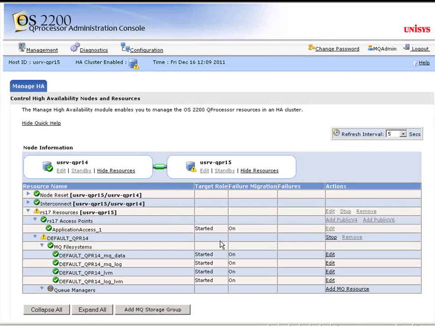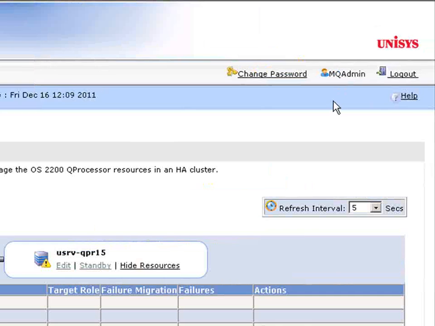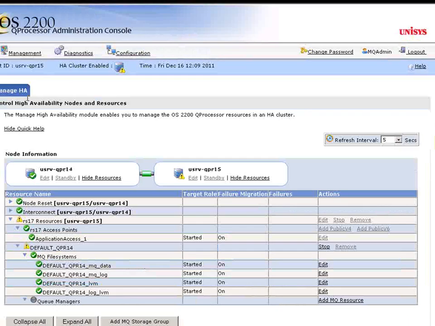Now, the QAdmin user ID cannot add MQ storage groups or MQ resources. This is only a function of the MQadmin. You can change the behavior of which administrators get to control which functions on the Manage HA page by using the root user in the webmin configuration, and that will be a topic of a different demo.